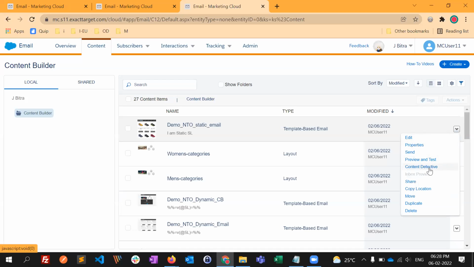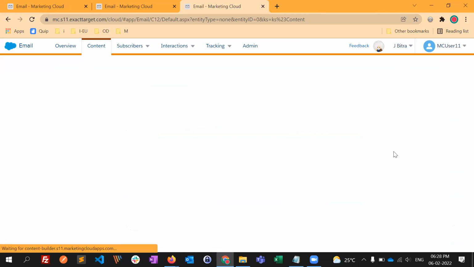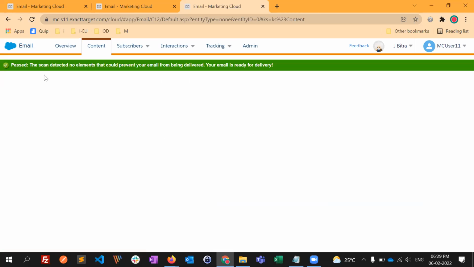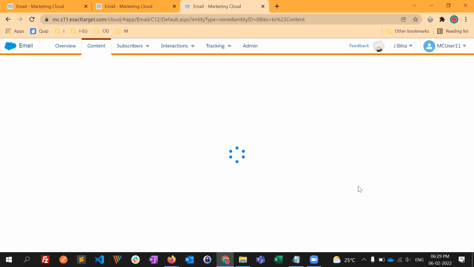Content detective will identify anything that may cause spam. For example, if the email contains a repetitive word or triple exclamation marks, that could make it land in spam and not in the inbox. SFMC provides that feature, so I can just click on it and show you. It will run through the subject line and body of that email and check for anything spam causing. It detected no spam causing things. So it checks the content, the subject line, and all the text.